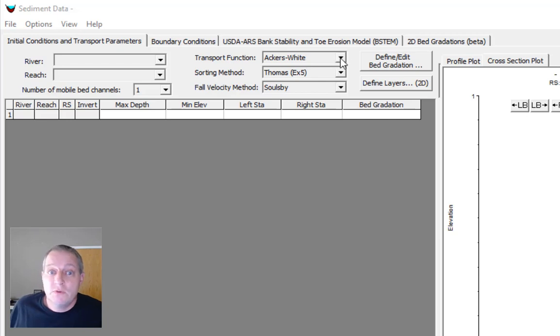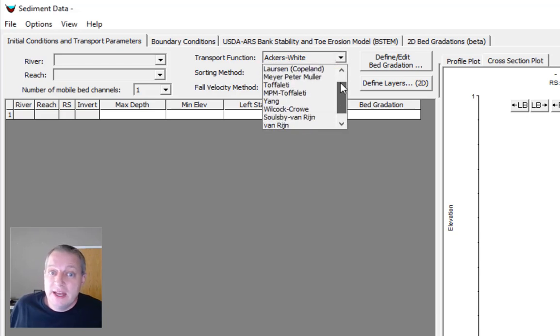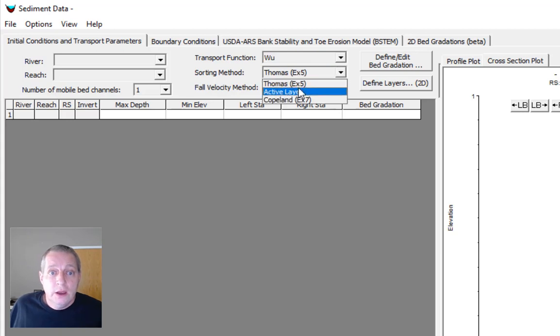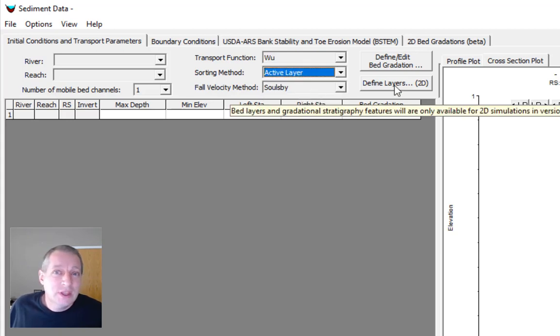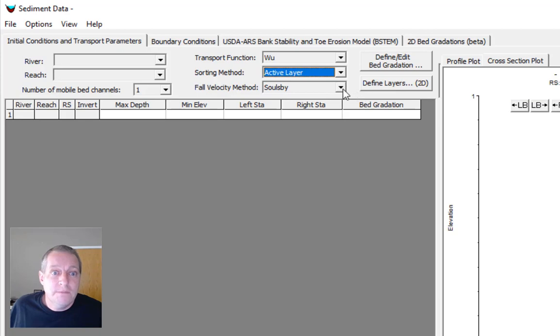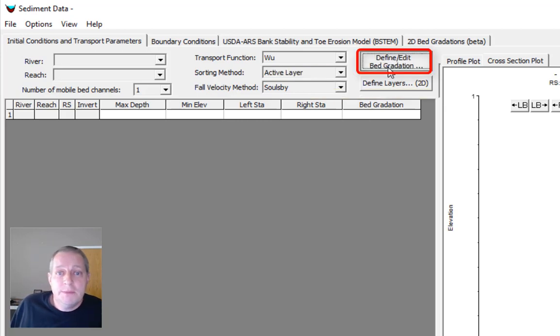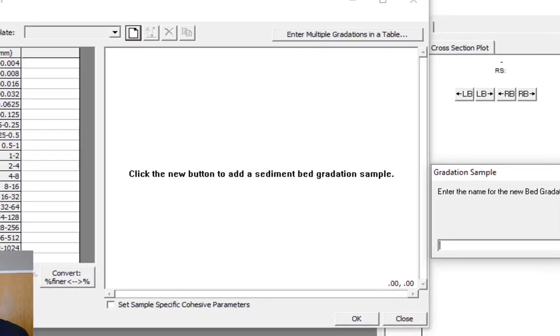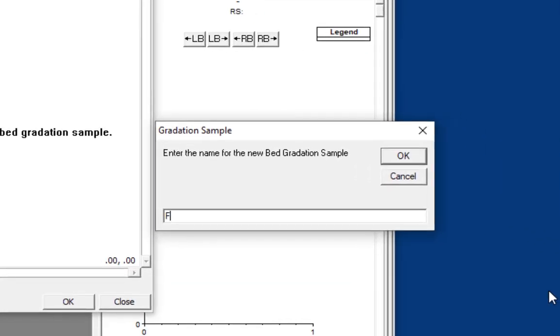We need to choose a transport function. You can choose any of the 1D transport functions, or we've got 3 new ones at the bottom that are specific to 2D. We're going to go with the Wilcock-Crowe transport function. We're going to use the active layer sorting method, which is really the only one you can use for 2D. And then we're going to use Soulsby for the fall velocity method. And then, just like in 1D, you need to define a bed gradation. So we're going to create a new bed gradation, and we're going to call it flume gradation.